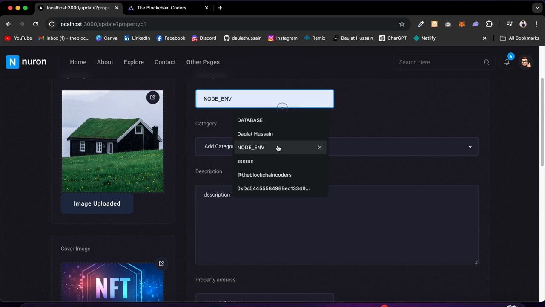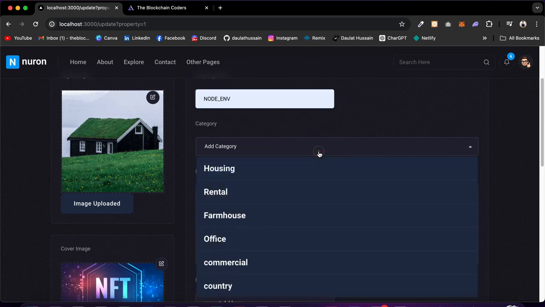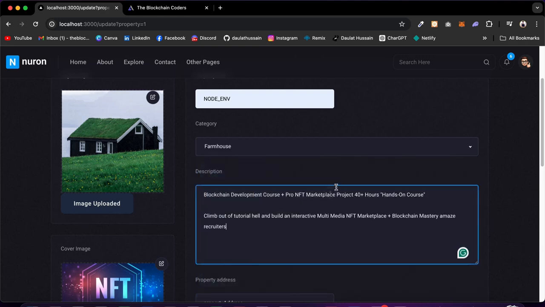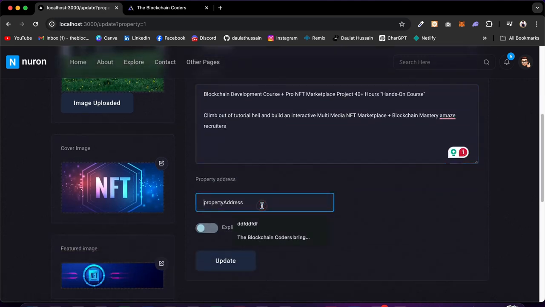I can pick the name, so I will go with this one. I can pick the category, so I can pick any category. So this time I'm going to change this to farm housing, and I can give the description, and I can set the address. Remember, we are not changing the price. Price is going to be constant.